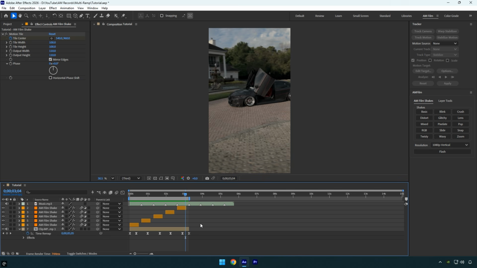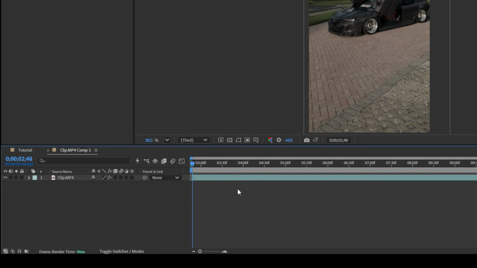After finishing your edit, always double-click the pre-composed layer and enable frame blending. This reduces choppiness when clips are heavily sped up or slowed down.